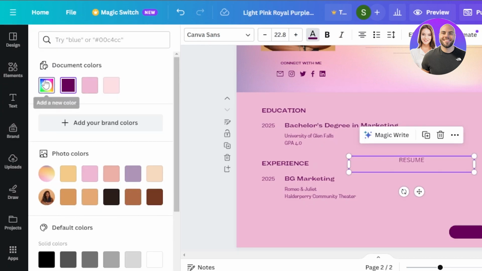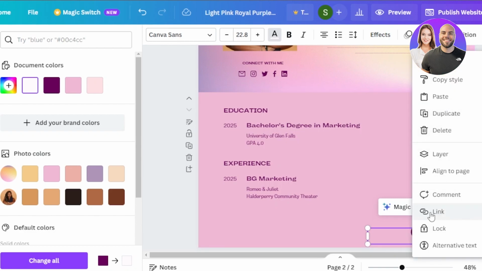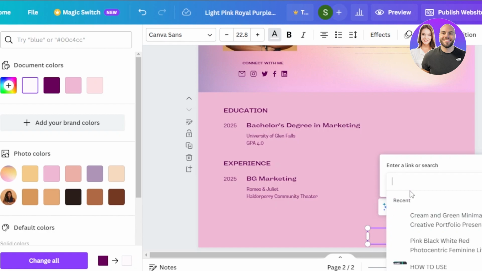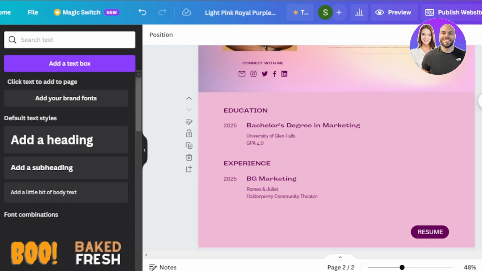Change the color of the text. And let's add a link. For that, you have to click on the text, click on these three dots, and now you can find link. Now, this is where you will simply insert a link to your resume or to your website or whatever link you want to add. And this way, we can actually create a button within our Canva template.